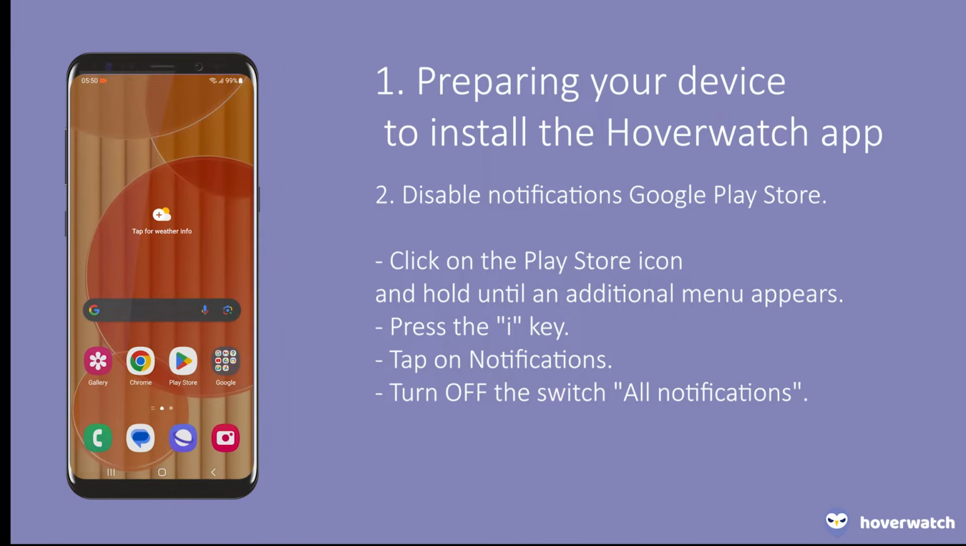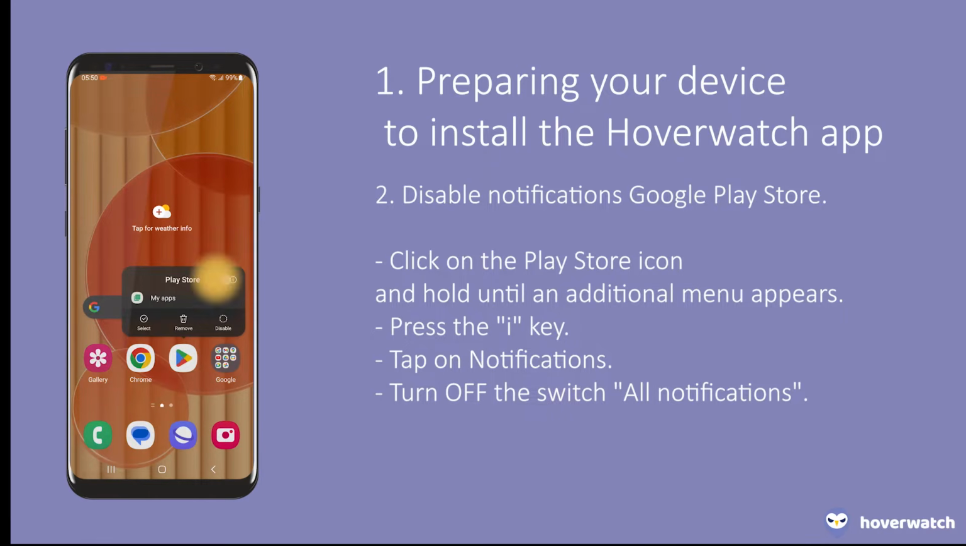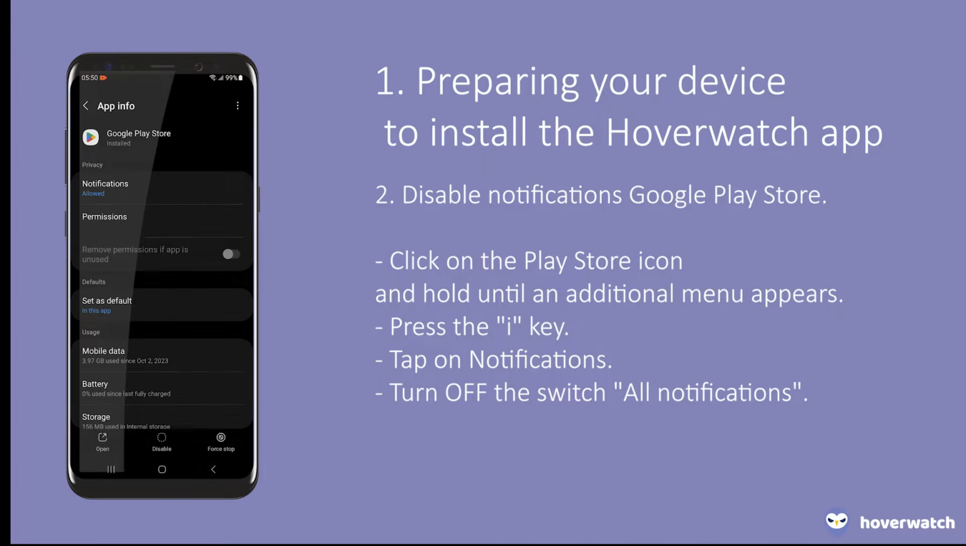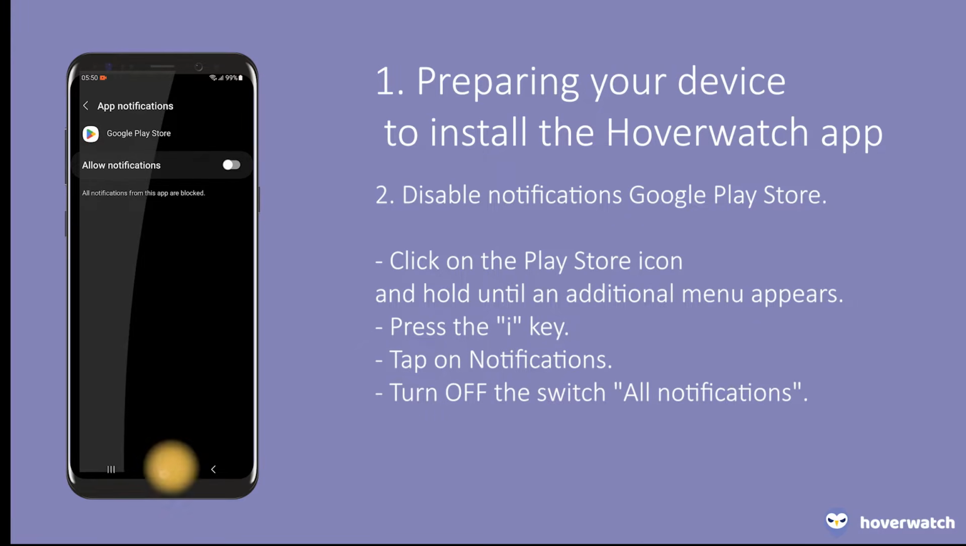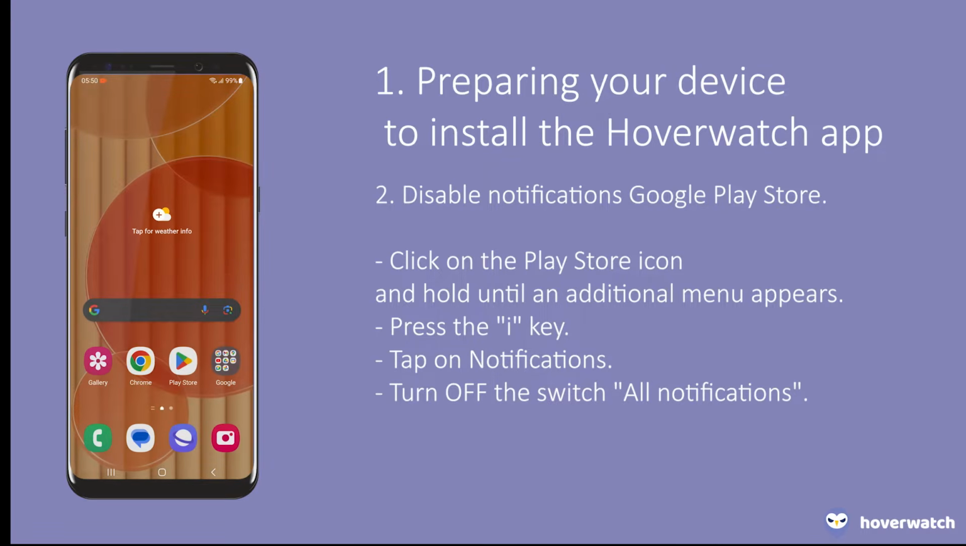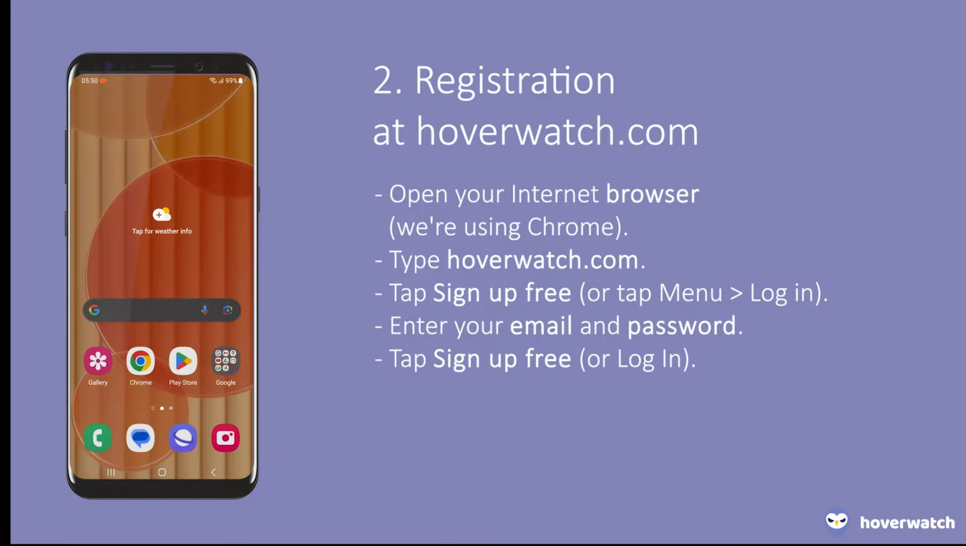Disable notifications from the Google Play Store. Long press the Play Store icon. Tap the Info icon. Select Notifications. Turn off all notifications. Press the Home button. Great! The next step is to register your account and download the app.